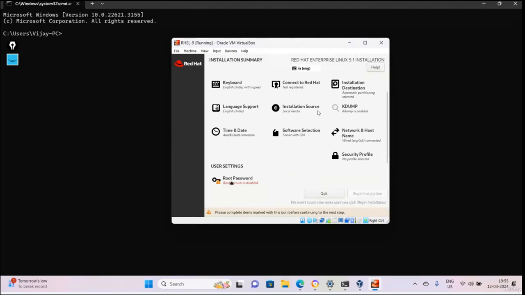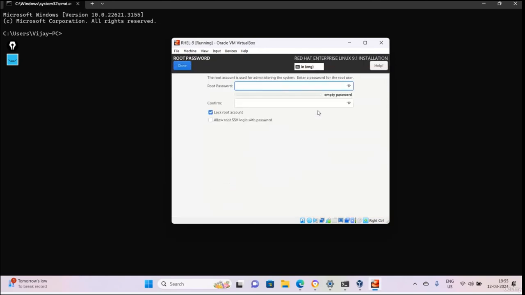there is a password remaining. The root password is very important and must also be strong. How will you make it strong? Like I am using a simple password, Vijay123, and this is a very weak password. But you need to use a strong password.